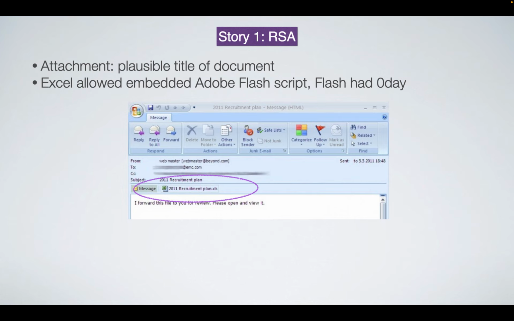And then Flash itself had a vulnerability in it, and nobody knew about it until long after it became a problem for RSA. So that's what I mean by 0-day. It wasn't an exploit that was out there and they found it and said, oh, let's see if it works on RSA. No one had seen it before. They were the only people that knew about it. Okay. So let's say you click on this file and you open it up.